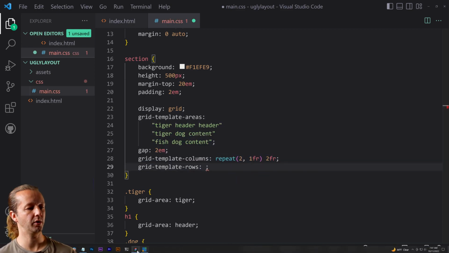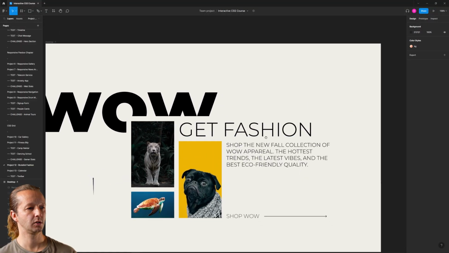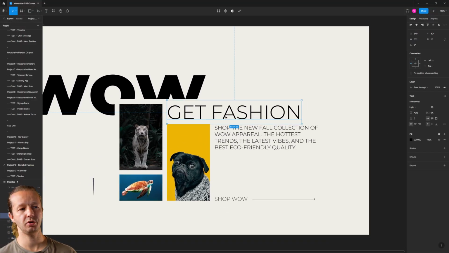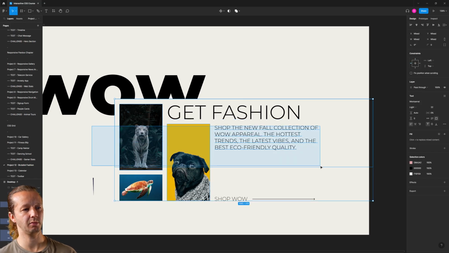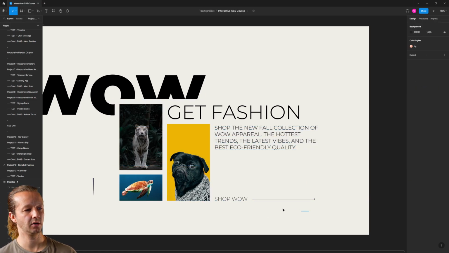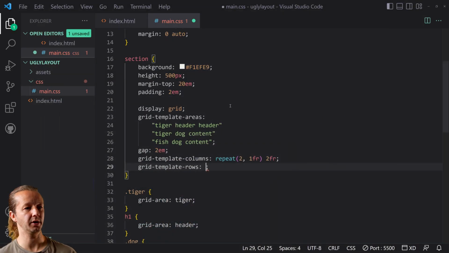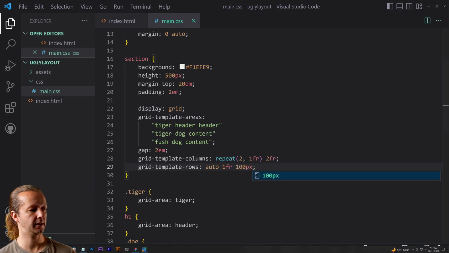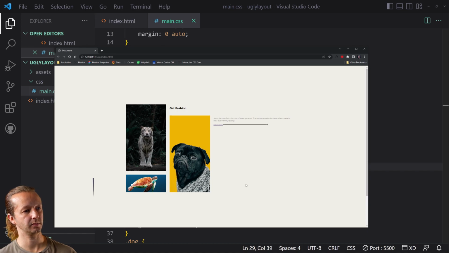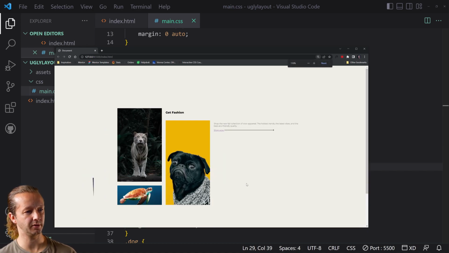So the top row, if you recall, is actually pretty small, and we could use auto for that. That's only going to assume the amount of size for this get fashion type right here. This middle one right here, we're just gonna put one fractional unit, and then for this bottom part down here, we're just gonna put like 100 pixels or so. So we'll say auto, one fractional unit, and 100 pixels. Save it. All right.